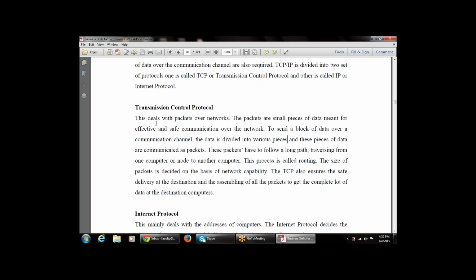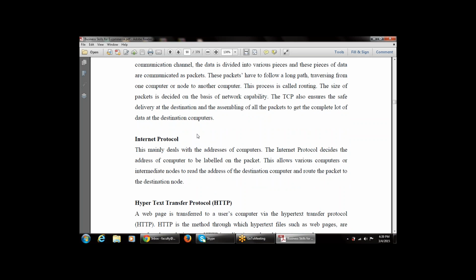Then the Internet Protocol. Its major role is to deal with the address of the computers. IP's main role is to provide the address to the packet. Suppose I want to send to the address of computer D. It is the responsibility of the IP, the Internet Protocol, to insert the address of the computer into the packet. So the Internet Protocol inserts the address of the computer to which the data is to be sent. The IP decides the address of the computer to be labeled on the packet.